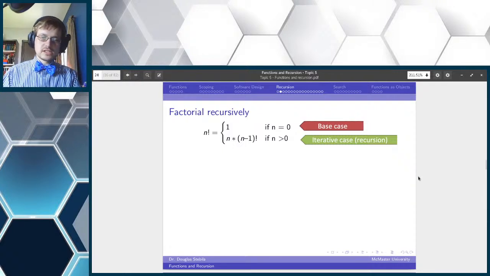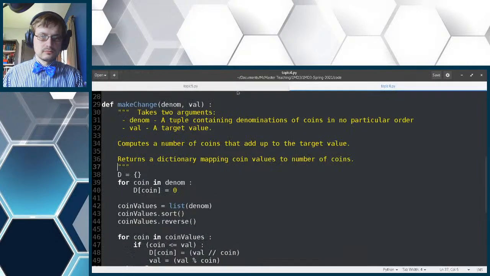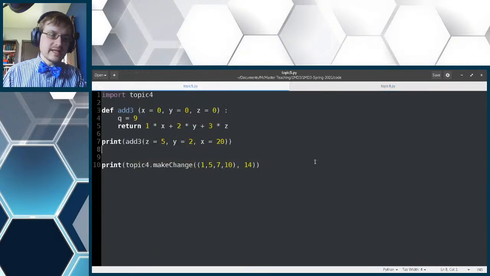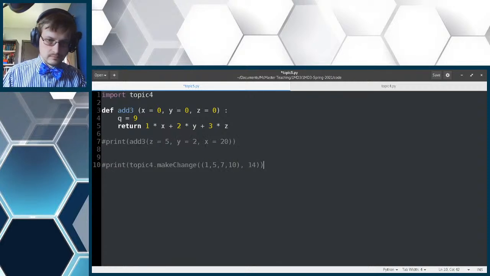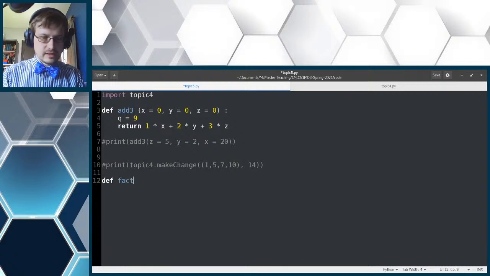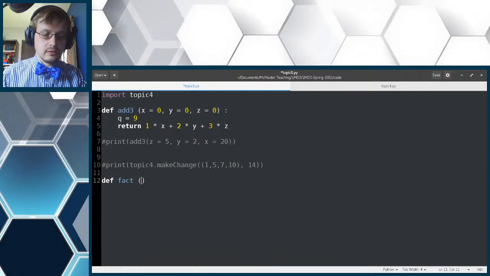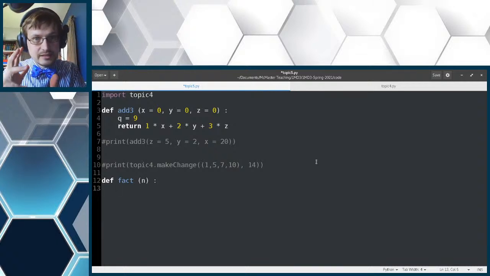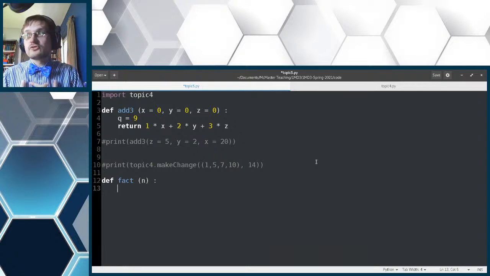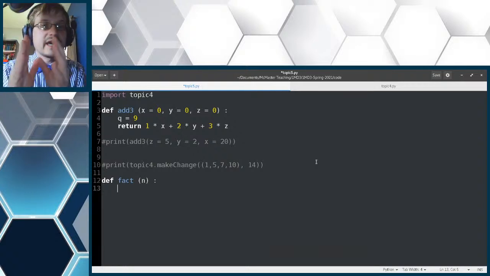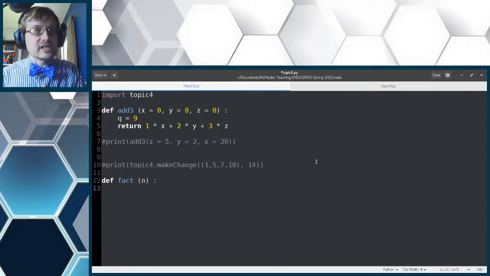So, I'm going to implement this in Python now. We are going to write a recursive function in Python. So, def factorial. I know we've done factorial before, but we did it with an iterative, loop-based solution. This is going to be interesting because we'll be able to calculate factorial without using any loops.